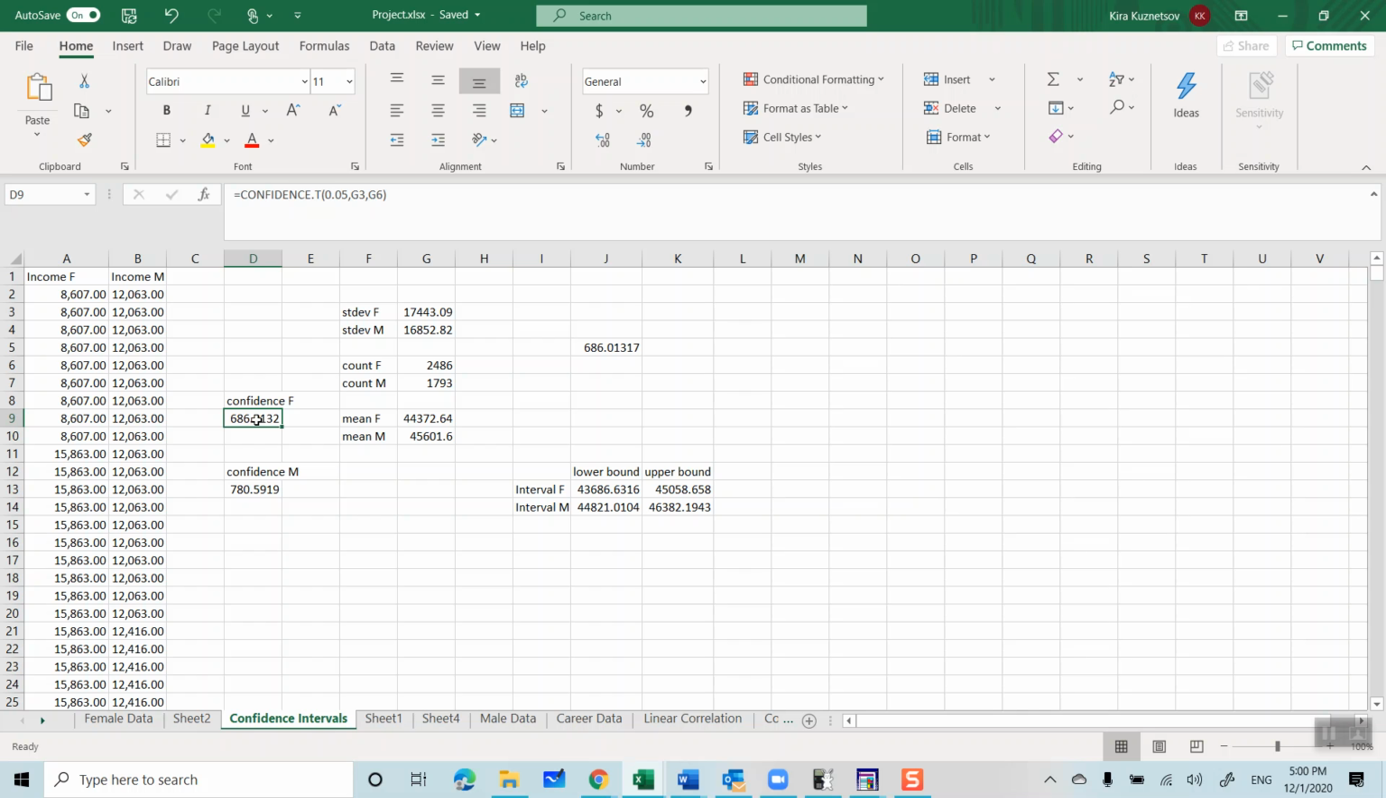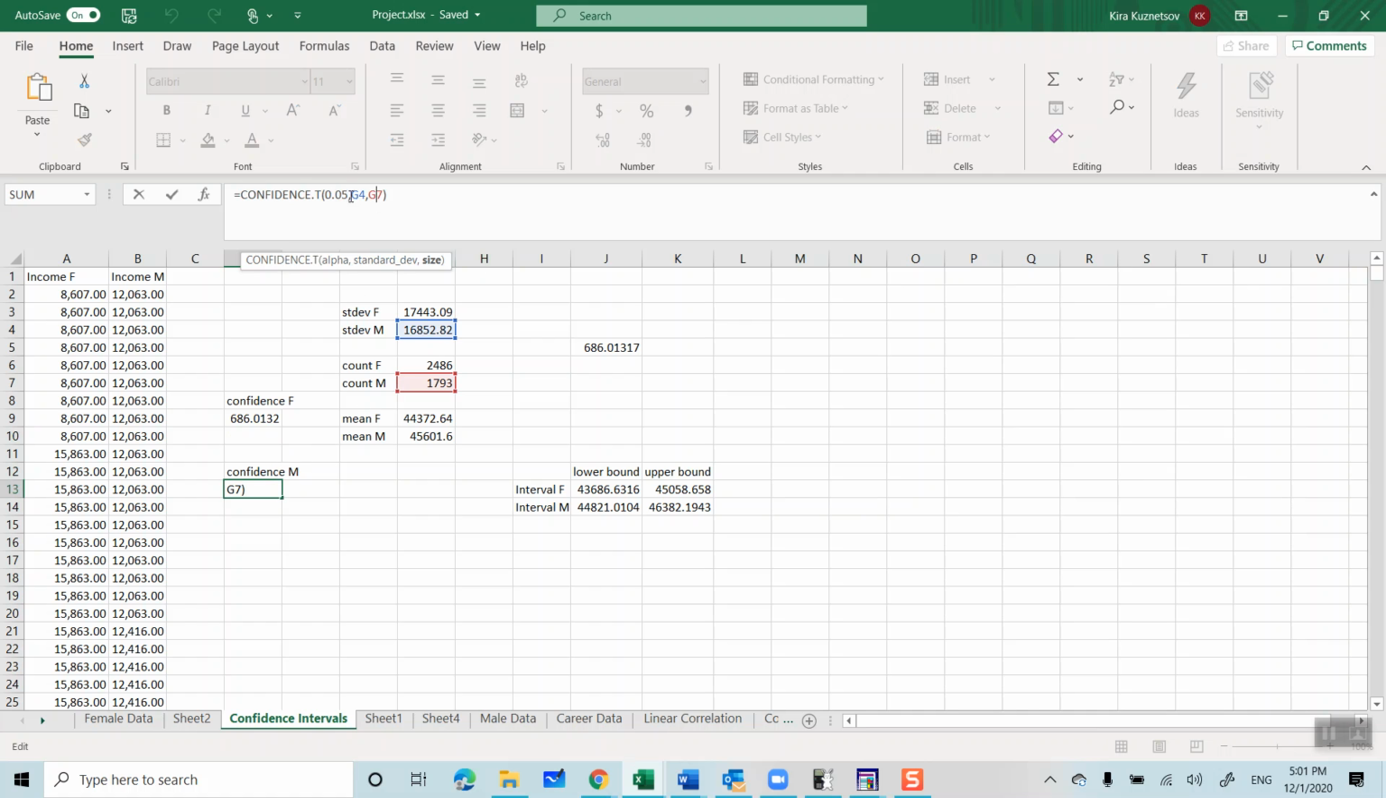At this point, you're able to run a confidence.t margin of error. The margin of error is calling out for an alpha. So with a 95% confidence, you need to put in a 0.05. Then it's asking for the standard deviation, so we're going to use this number. And the size, so we're going to use this number. This will give you an error for the confidence interval for the female column. And then I'm going to do the same thing for the male column.